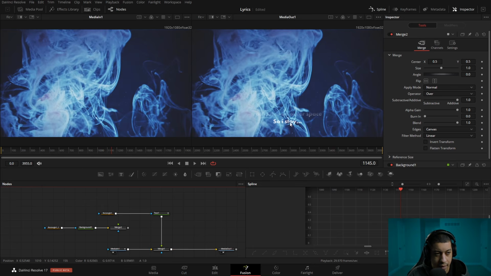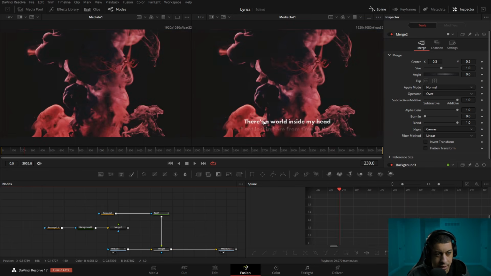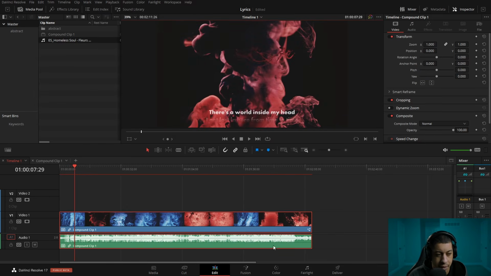And now we have our line there, and each line is showing up correctly. So the media out node takes it back to the timeline. If we come back over to the timeline, we can see these 3 little stars here. That means that there's a Fusion comp connected to this. And depending on how your DaVinci Resolve is set up, you should have render cache enabled, which is this red line that goes across the top.